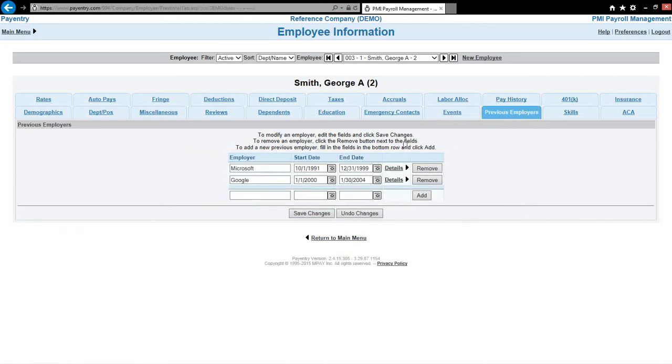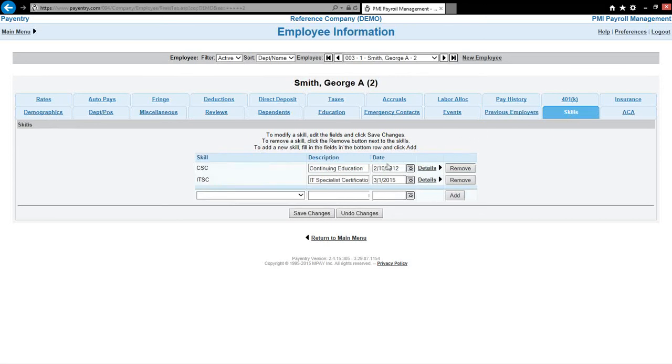You can track the employee's previous employers and the dates of their employment. Next, let's look at the Skills tab. To select a skill, click on the drop-down button and select the skill. You can also enter a description and the date that the employee received that skill set.